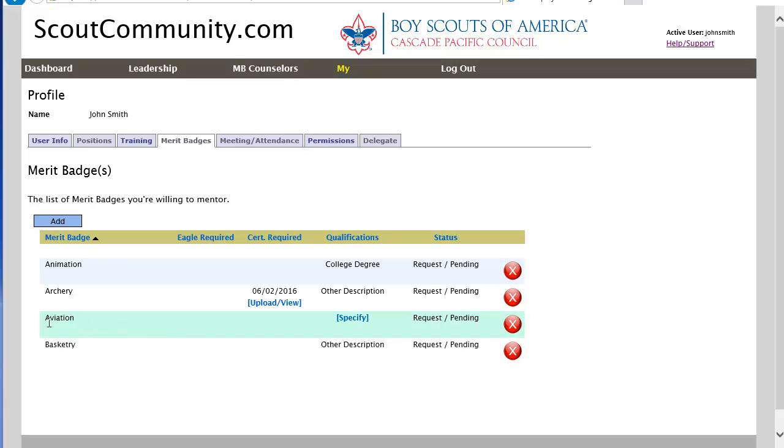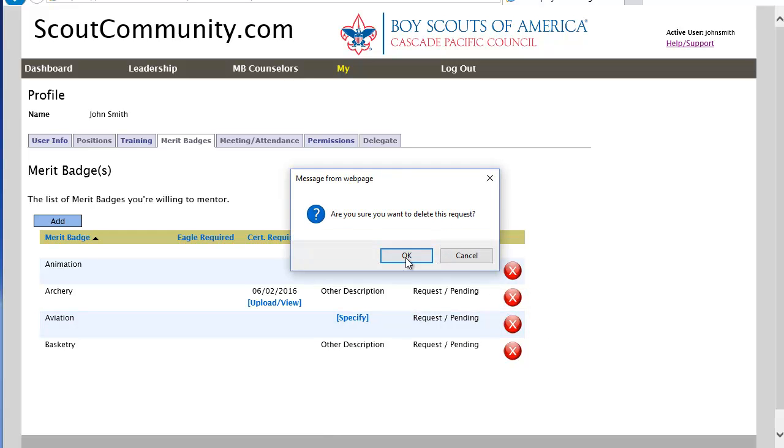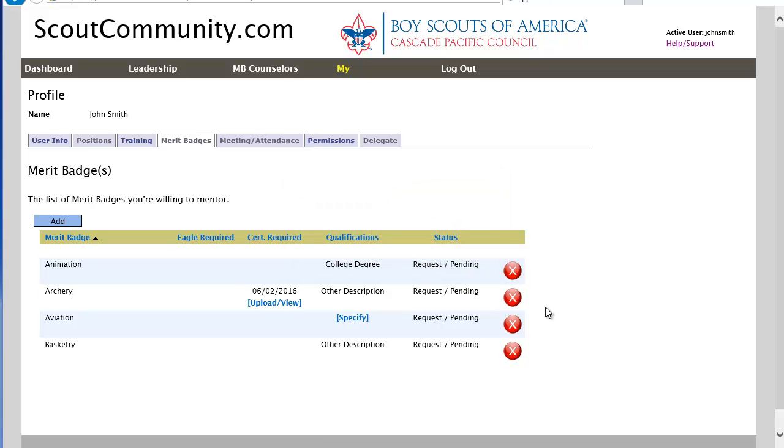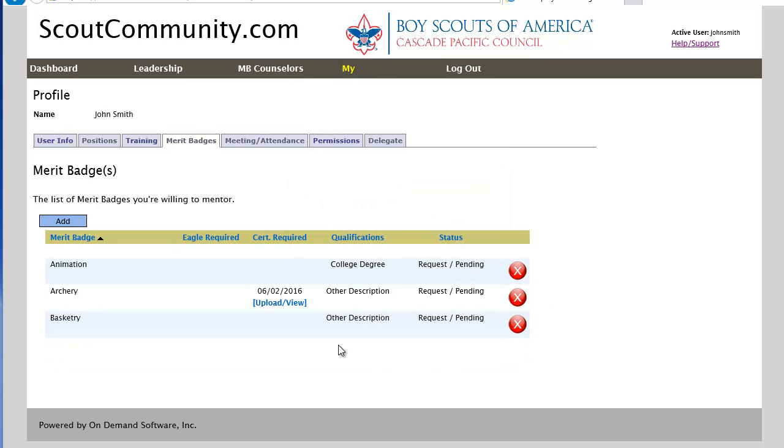And let's say I made a mistake and I accidentally added the aviation merit badge, but I don't really want to mentor for that because I don't feel like I'm qualified. So in order to remove it, I can just go ahead and click the delete here. And now it's removed that merit badge. And I'm just going to mentor for these three. So now I'm basically done. I've selected the merit badges that I want to mentor for. I've entered in all of my qualifications, and I've uploaded my certifications.